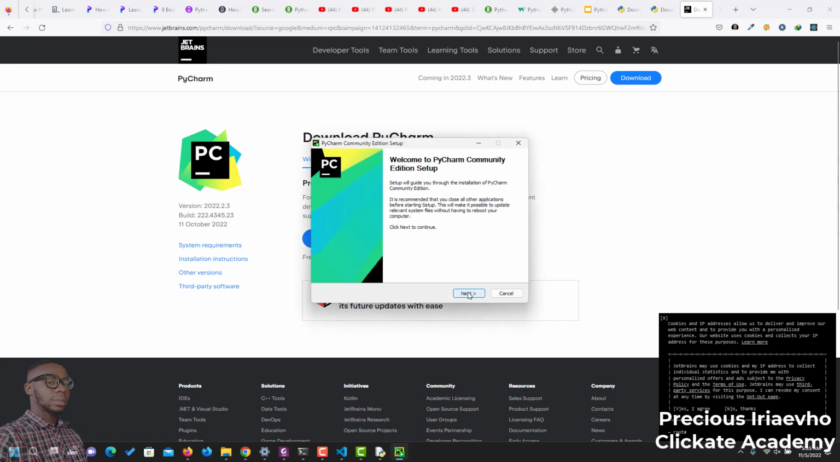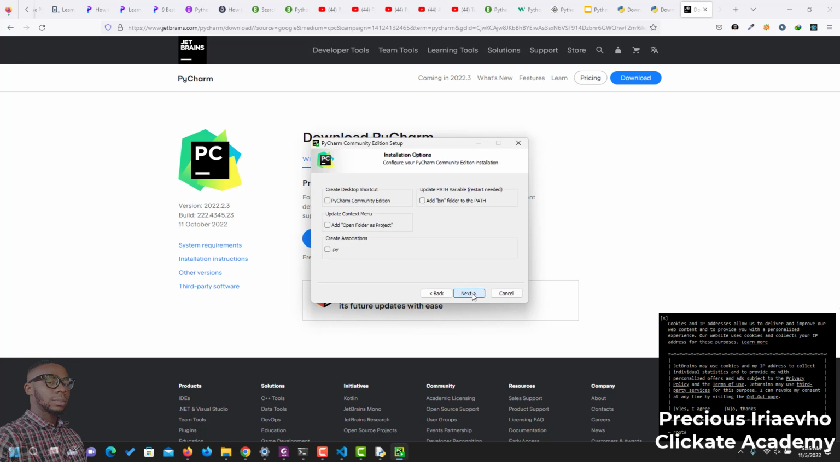So to install, you just click on the file that you downloaded from Pycharm. Click on yes, next. Well, you can create your desktop shortcut, your context menu. You add the bin to the folder. You can also assign it to the .py file. It doesn't matter. Next, install. So I'm installing Pycharm on my computer right now. If you follow my steps correctly, you would have the same thing on your screen right now. So let's get it installed quickly.